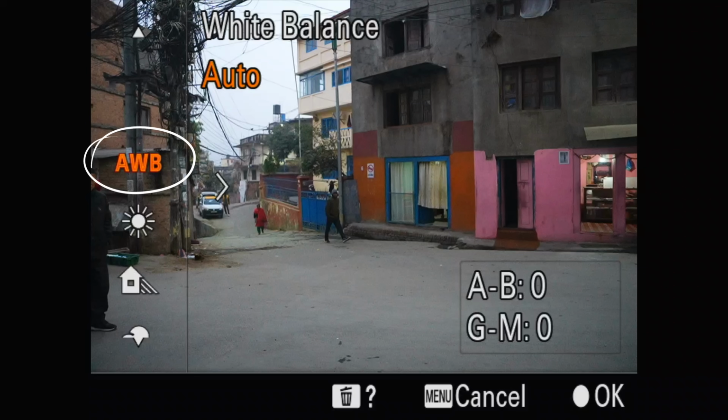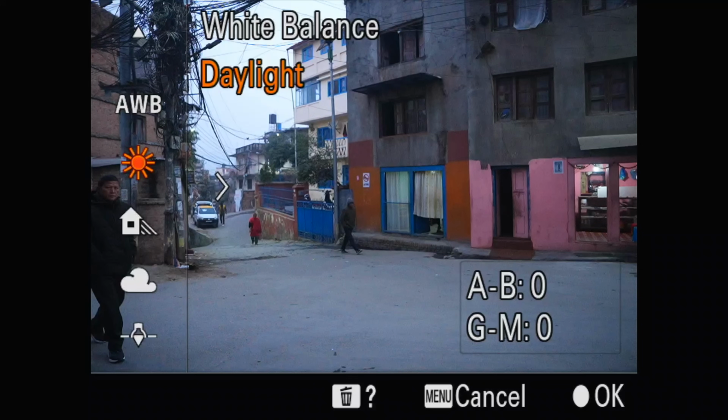If you're editing your photos in RAW, auto white balance will probably be best. That's how I set it. Auto white balance 99.9% of the time. Sunset, sunrise, I may turn to cloudy or shade, depending on how warm it is or not.